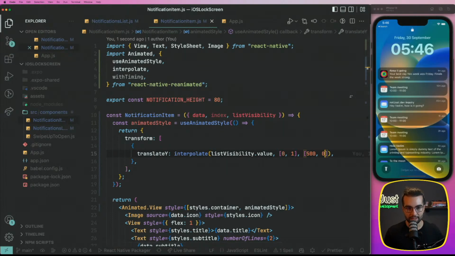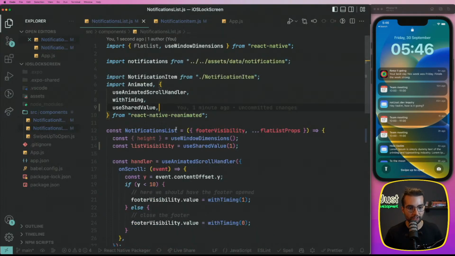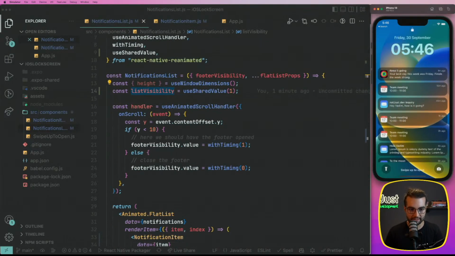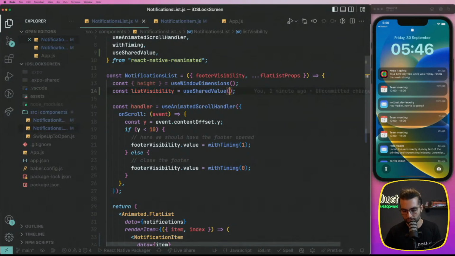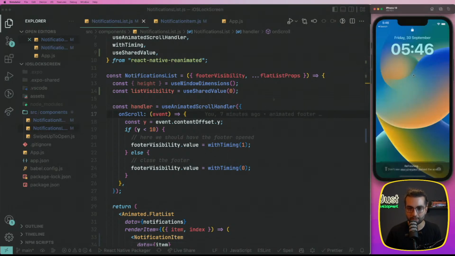Save. Okay, it's there. Now let's change from the notification list item. Let's change this list visibility to 0 and 1, depending on where we scrolled the list. Because if I do 0 right now, nothing changes there. But if I refresh, it's there. Yes, it's all the way down.